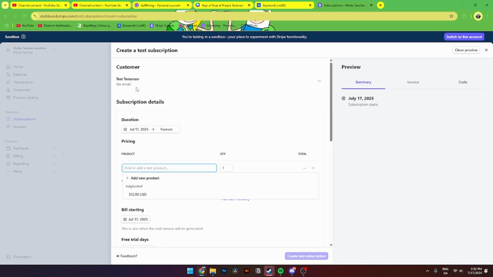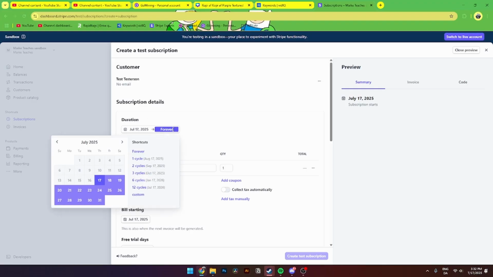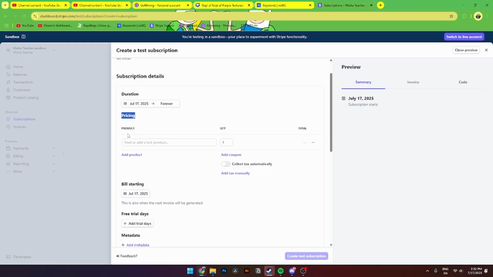I'm just going to choose this specific one. You can add the subscription details, whether the duration, and you can choose from today to, for example, forever, or 1 cycle, 2 cycles, 3 cycles, and so on. You can also choose custom down here. Down here in pricing, you'll see the product that you can choose and the quantity and the total amount of dollars or your specific currency. Down here, you can also add a new product or add a coupon.